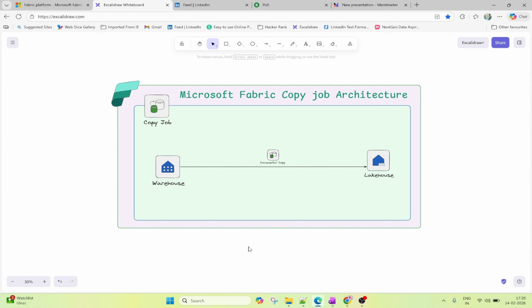This is Suparna Babu. Today in this video, I'm going to explore copy job in Microsoft Fabric. Let's begin. So if you see, this is the copy job architecture. Before diving into the practicals, let's see what this copy job is. What is meant by copy job?